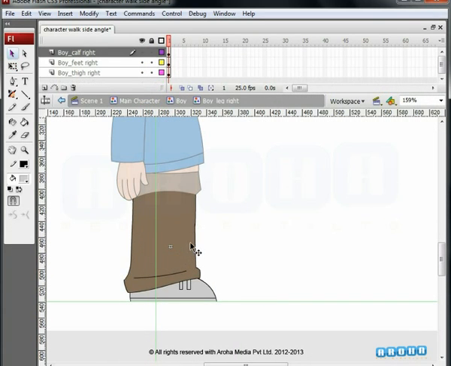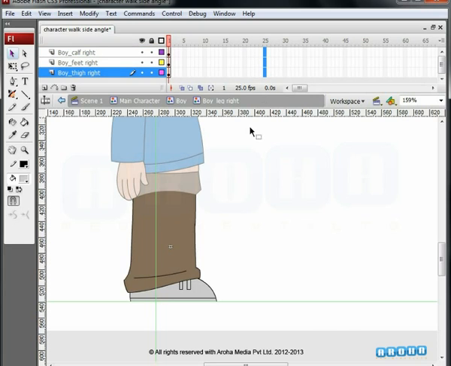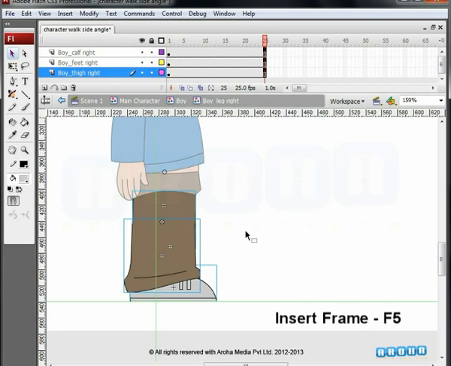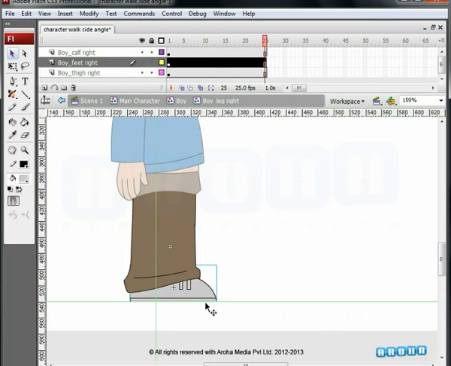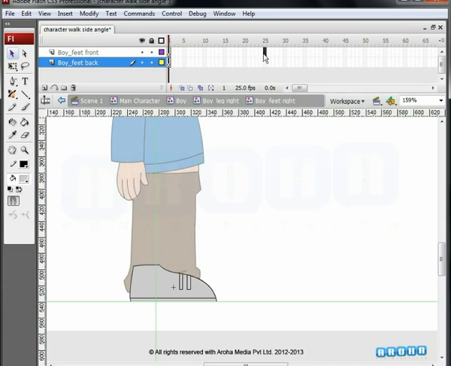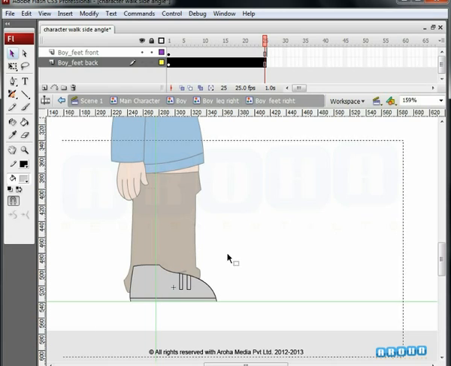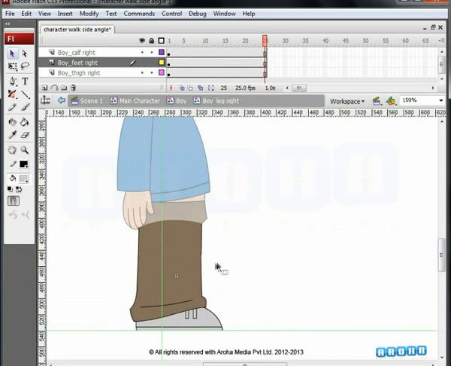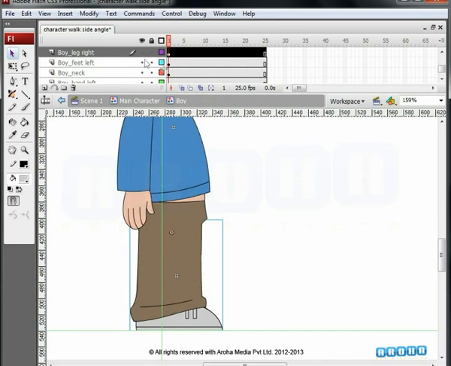Double-click to enter the right leg symbol and assign 25 frames to its three parts by pressing F5 on the 25th frame. Enter the right feet or shoes and repeat it. Now, again execute the same process for the left leg. Remember, you'll have to hide the right leg to work on the left leg.